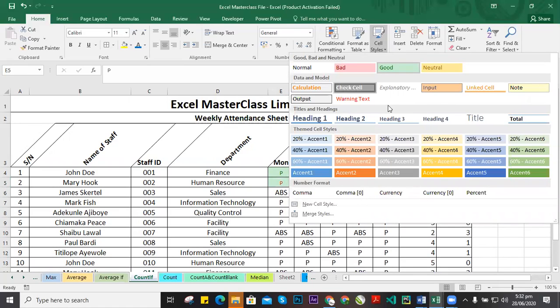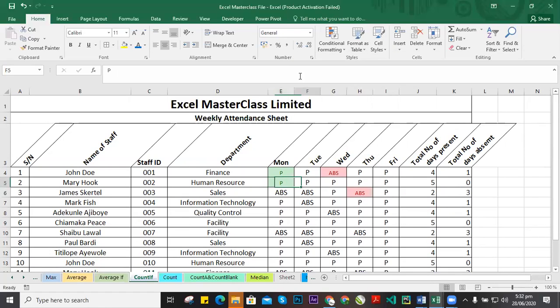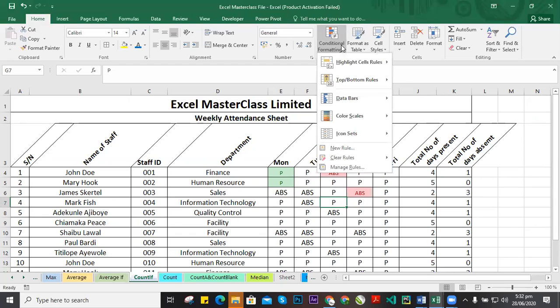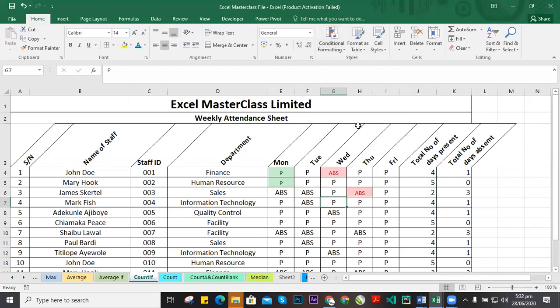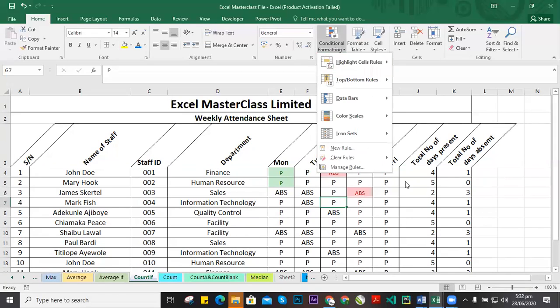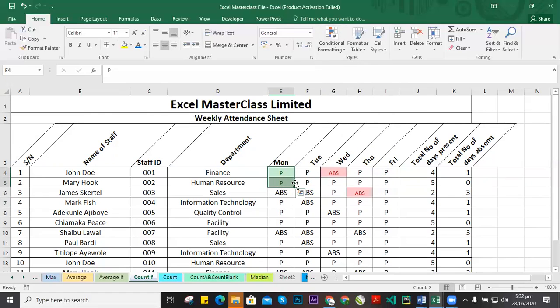So you could use other cell styles that are here. Just click, select your cell, and then apply. Okay, there's another thing I will talk about quickly. Let me come back to conditional formatting, or let me talk about it now. Though it's not part of what we're supposed to do today, I think it's important.